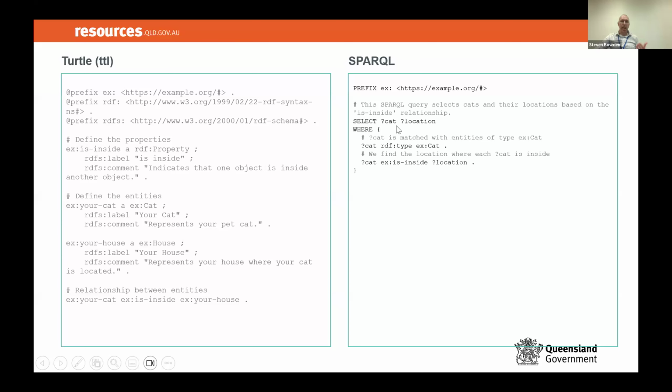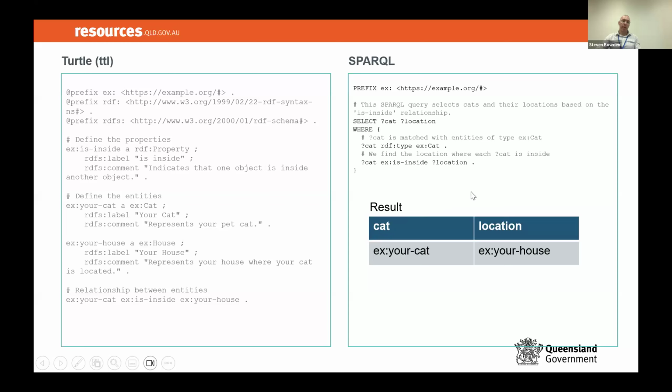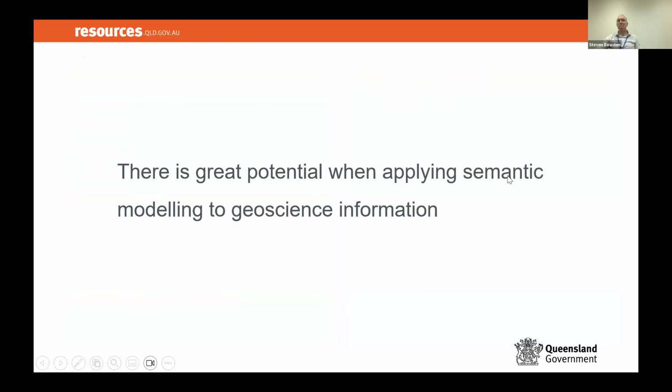So you can select the cat and the location. Say I'm looking for where are all the cats? That's the question I have. So I want to get the cat and the location. They've got to be cats, and they have to have a location. So that's the result you'd get. If there were more cats in my Turtle file on the left there, then you'd get more results. But here, we only have the one cat, and that's the result you'd pull back.